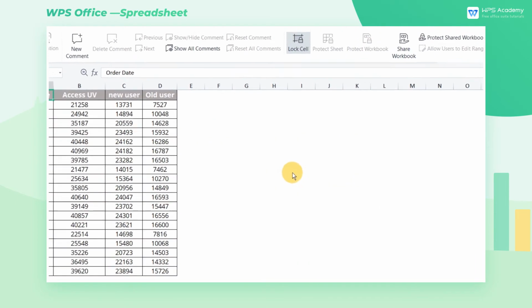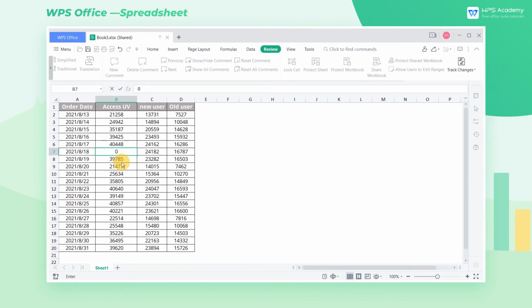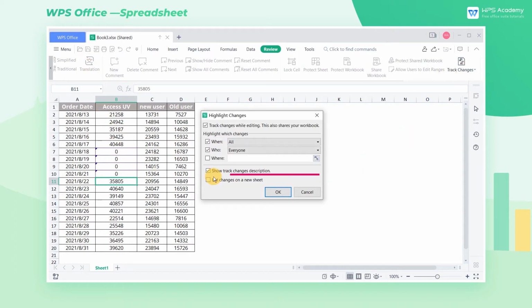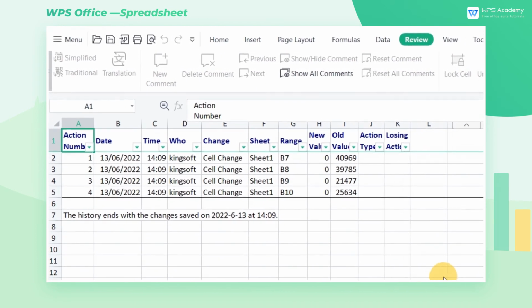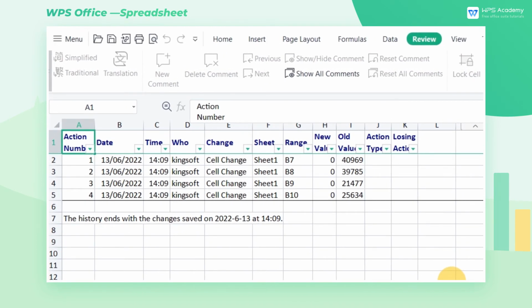In this way, all the changes in the table will be recorded in detail. If you don't like it, you can re-enter the Highlight Changes page. Check the List Changes on a new sheet below and click OK. The changes will not be reflected in the original table, but listed on a new sheet that records every detail of the changes, such as the reviser and the revised contents. New data and old data are arranged clearly.